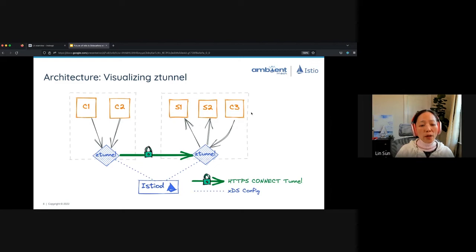So ztunnel will go ahead and upgrade the connection, which you saw in green here, through this secure overlay that we call HBONE. It will also try to reuse the HBONE tunnel if there's already a tunnel that exists between C1 and S1. If there's nothing existing, it will create the tunnel, and then send the request through that secure overlay tunnel.